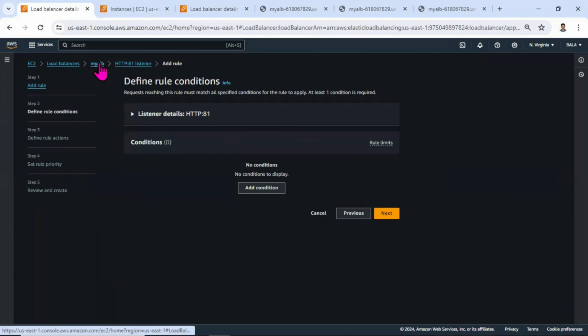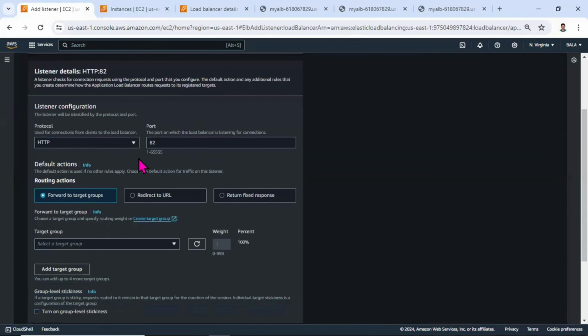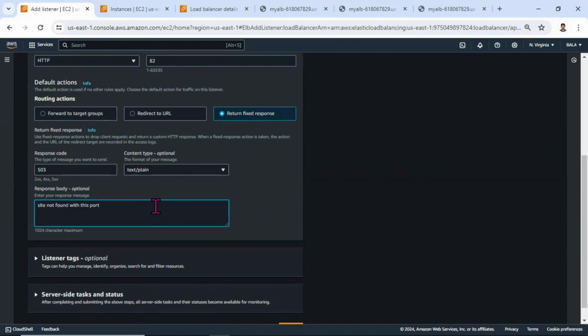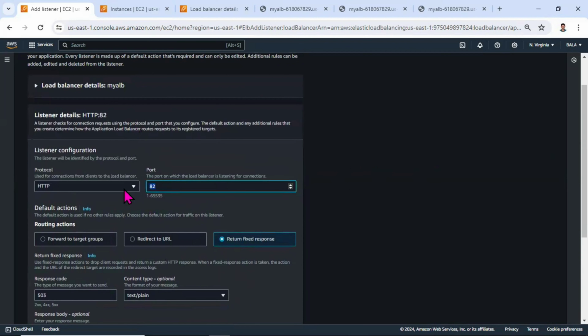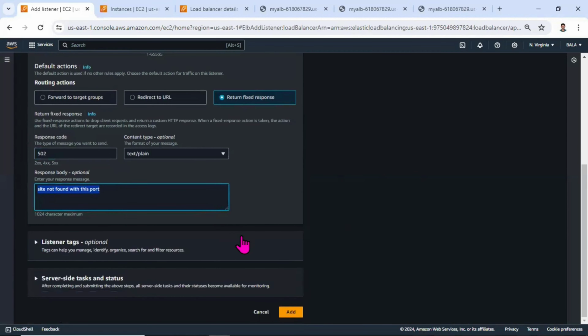Along with that, when you are creating a listener, going back to the listener, you can do it too. If I'm trying to access with 82, here also we can pass a static response: site not found this port. So what I'm doing is, if the user is trying to access the application load balancer domain name with the 82 port, I need to get the 502 response code with the site not found message.